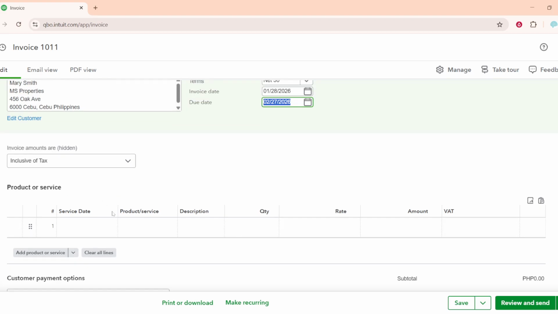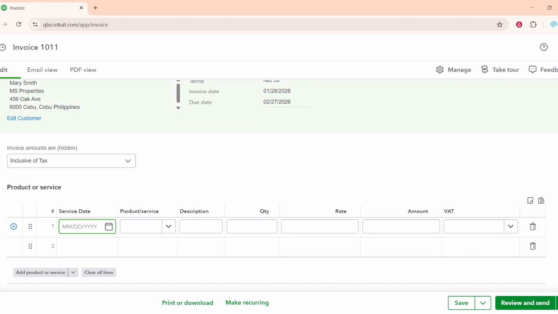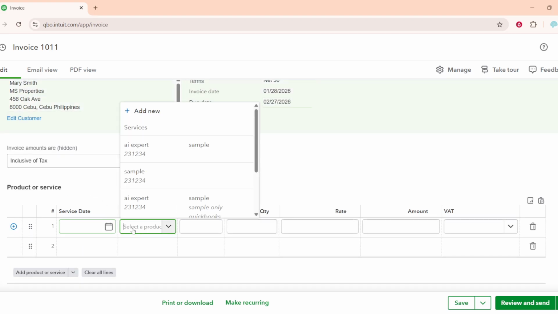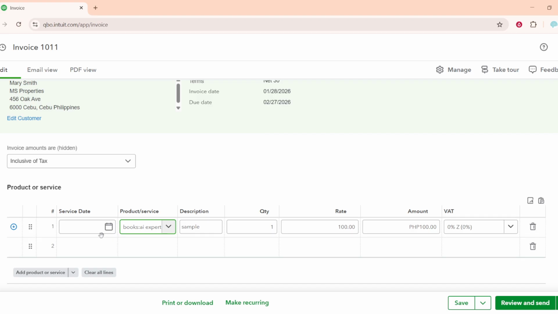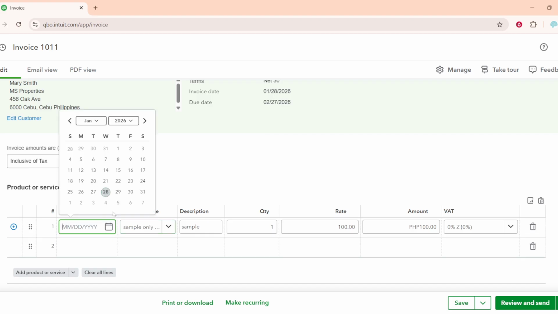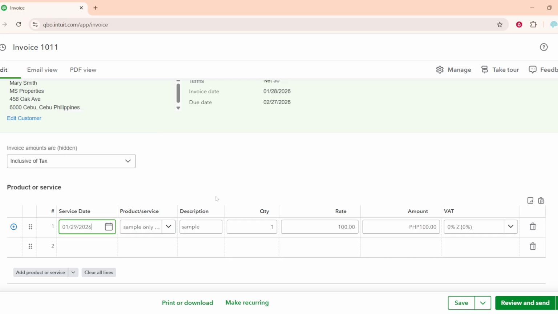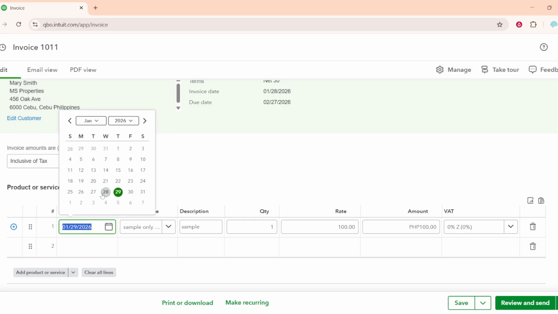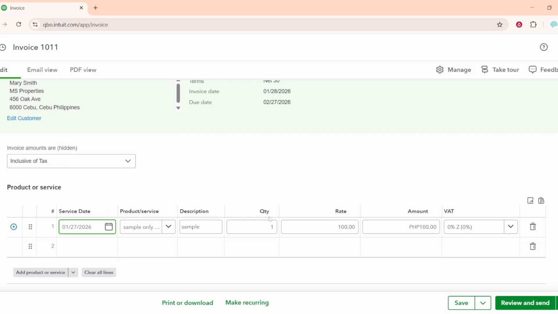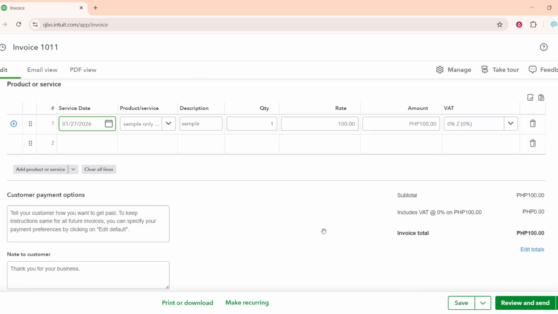Under Product or Service, select the item or service you're billing for. Then enter the quantity and the rate. If you've set up your products and services in advance, QuickBooks will pull in default descriptions and pricing, which you can edit if needed. Take a moment to confirm the description, quantity, rate, and any discount rules you use. Clear line items help avoid back and forth with your customer.